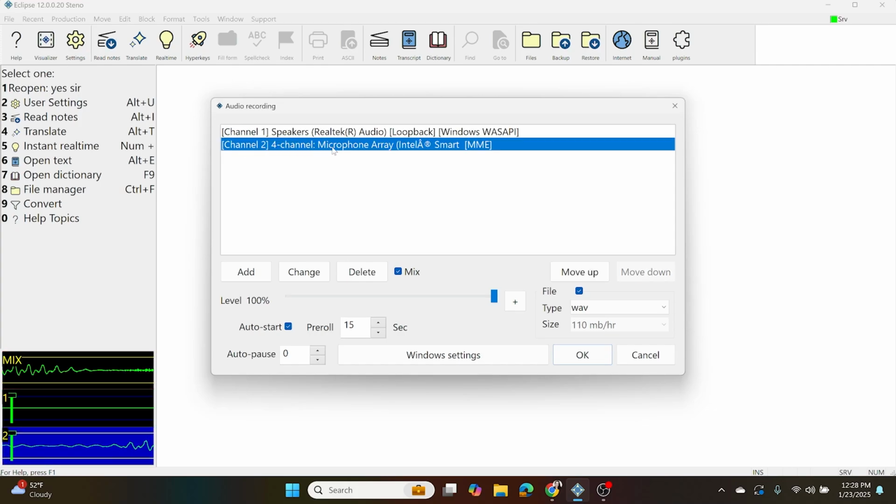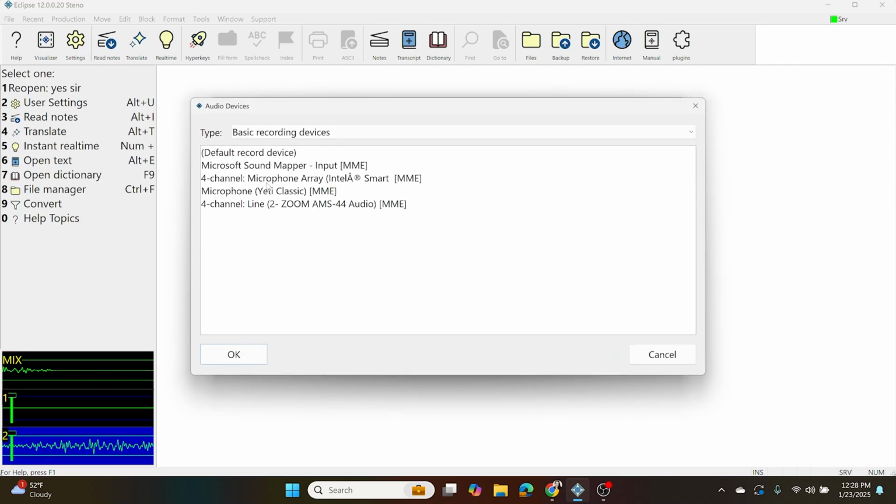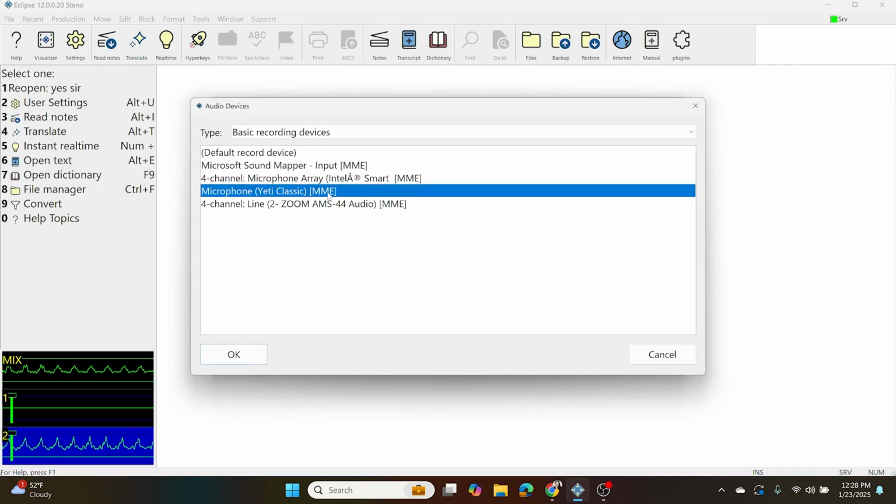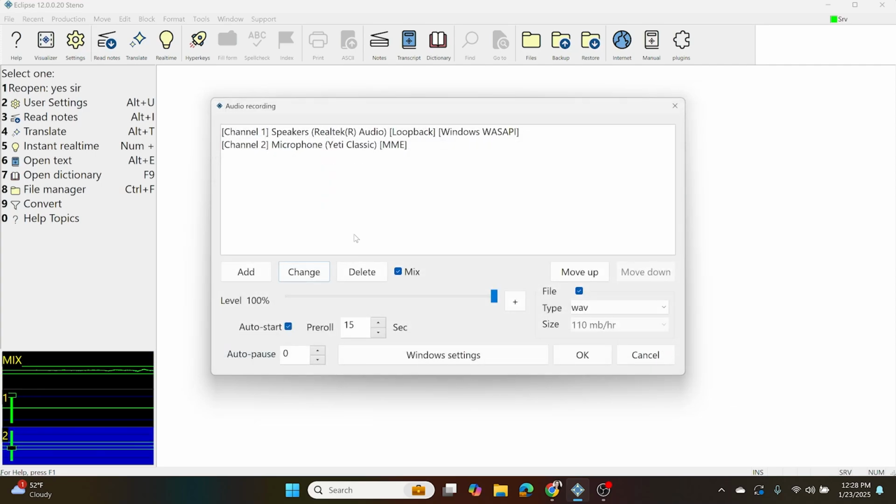Channel number 2 is set to my built-in microphone. This is going to record my voice and anyone else's voice who is in range. Depending on your setup, it might be more appropriate to choose a different microphone, something like an omnidirectional microphone with good range, like my Yeti microphone.